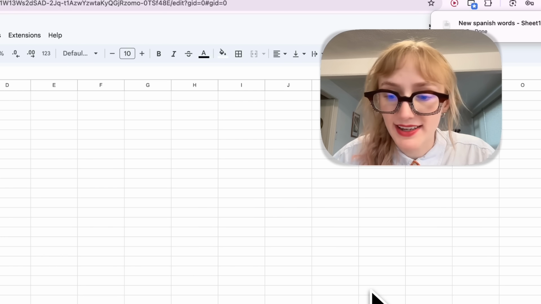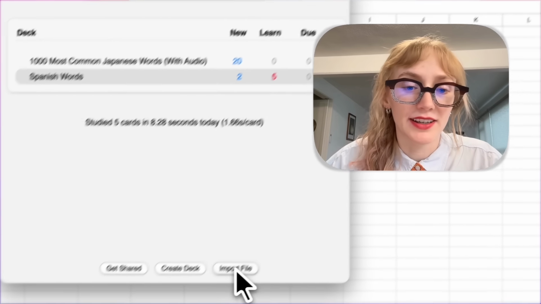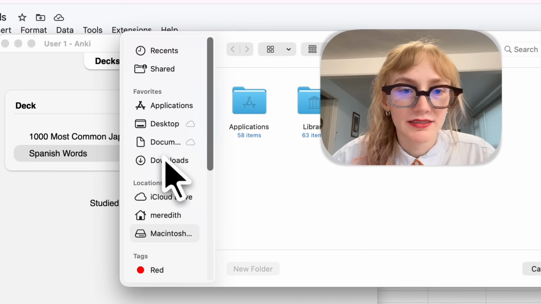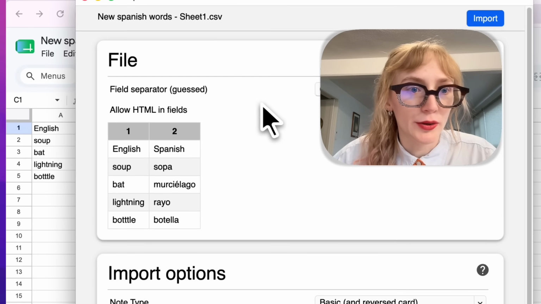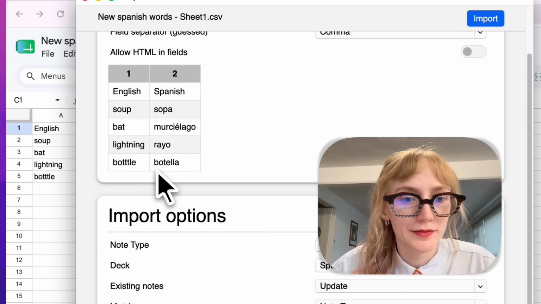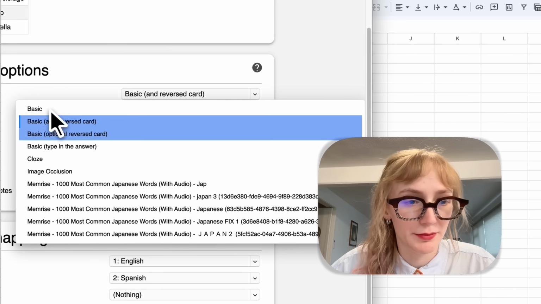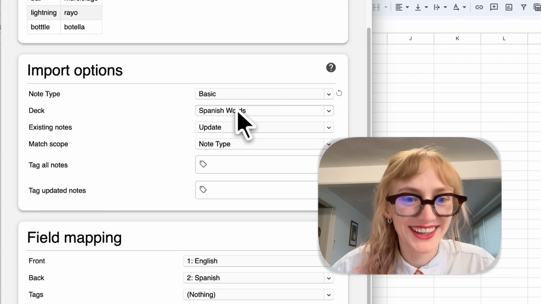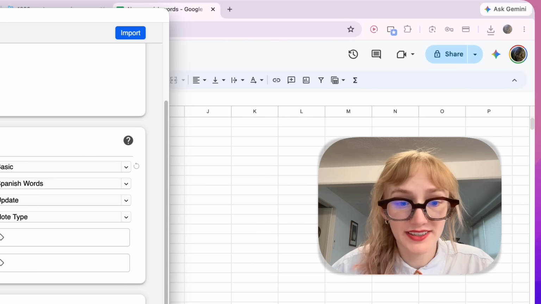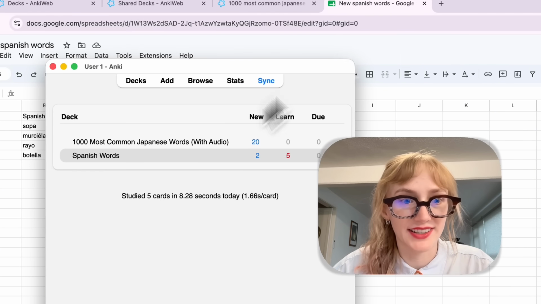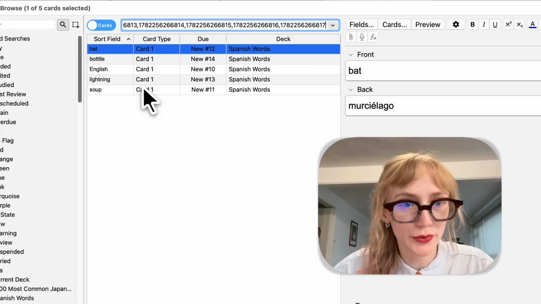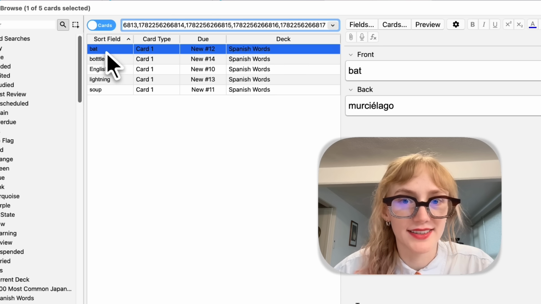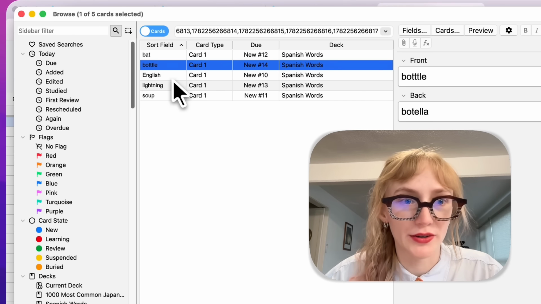I'm gonna open the Anki app again, click on import file, find the file that I just downloaded, open, and now I'm gonna choose basic, because remember I don't like the reverse card, deck, Spanish words, front, 1 English, 2 Spanish, and that should be it. So now let's click import. And I can see these that have been imported. If I click on show, it's gonna show me where they are inside the card browser feature.